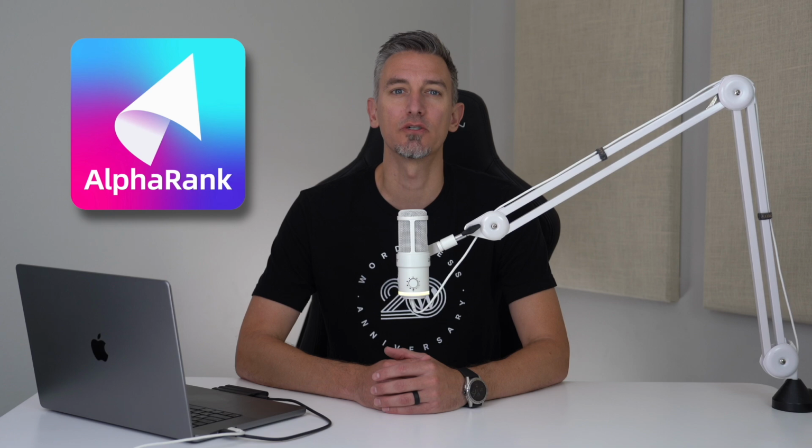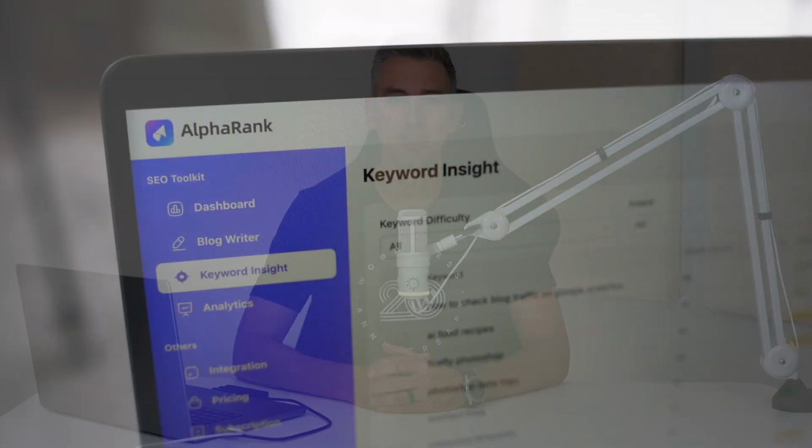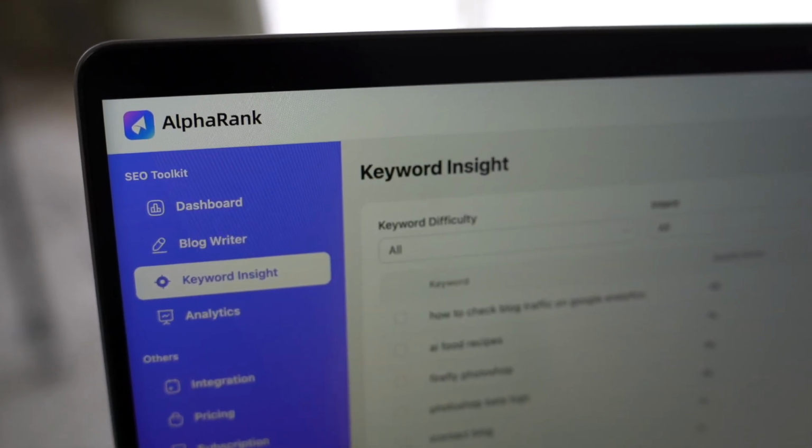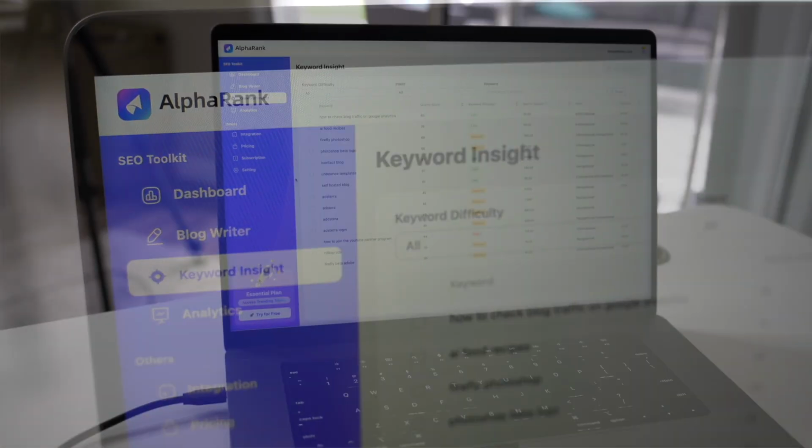And I've had the pleasure of using this tool for the past few weeks, and I have to say that if you're a WordPress blogger who's maybe facing low website traffic or struggling to understand why your pages aren't ranking higher, or maybe you need some extra help creating SEO-enhanced blog content, well, enter AlphaRank, a cutting-edge AI tool designed to address these very issues and more.